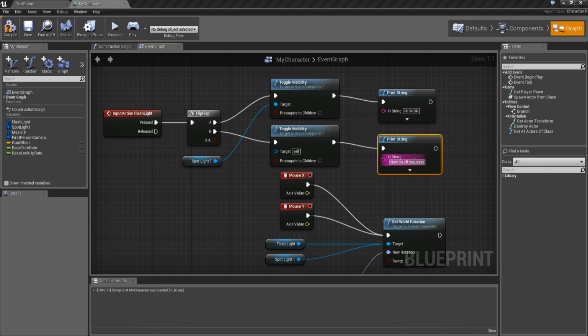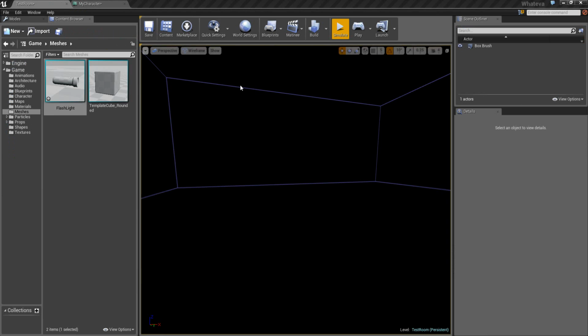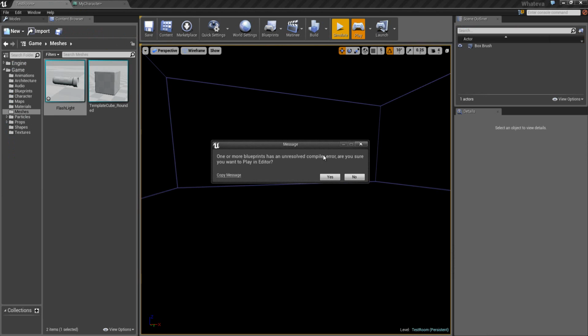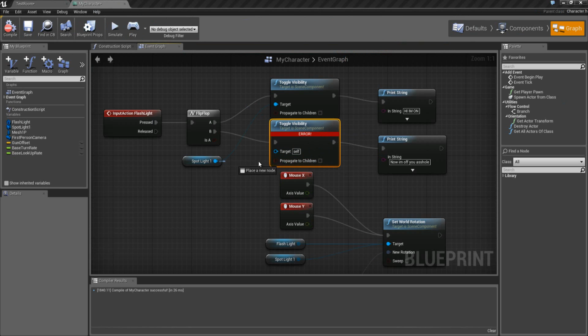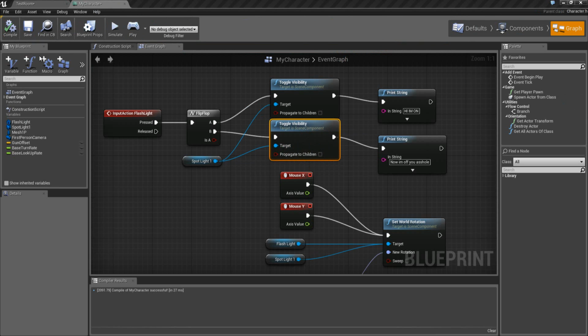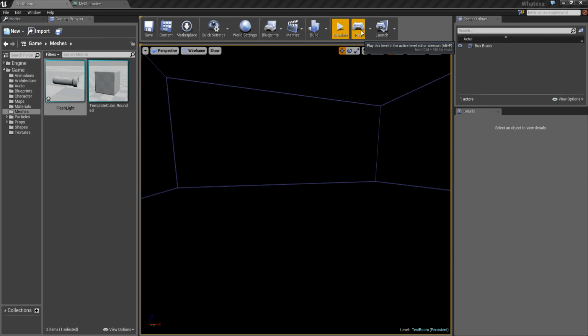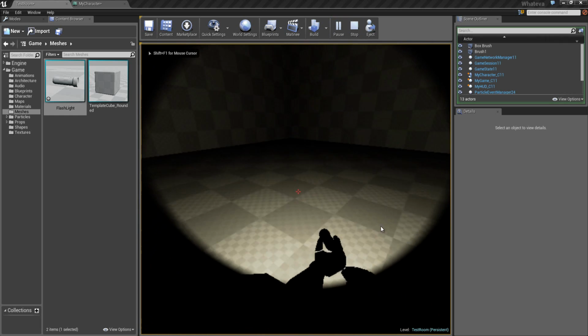You asshole. One S too many. Cool. Now, if you go into your test room, whoa, no, I'm not ready for that. What happened here? Oh, the target, that's why. Whoops. Now it's compiled and it should work. There you go. Play, and now we have the light.